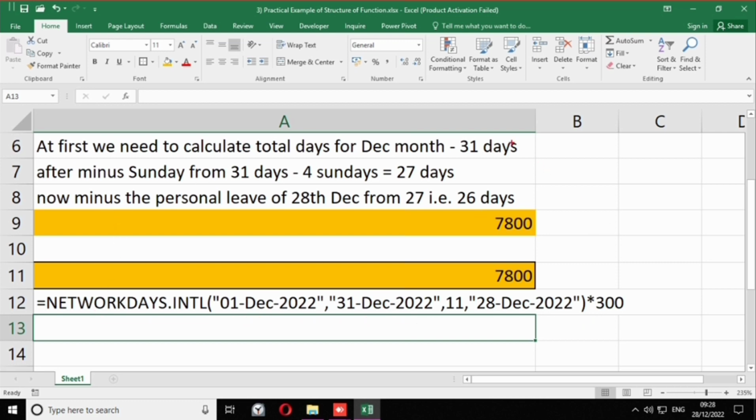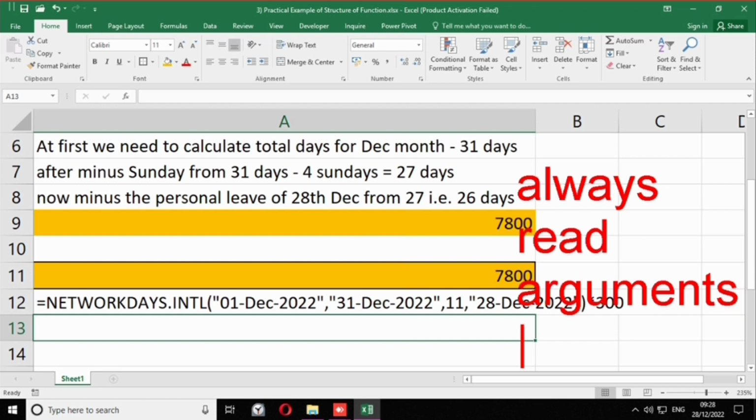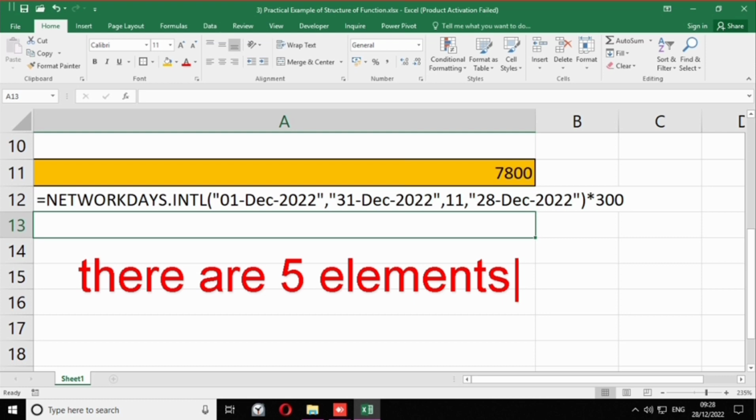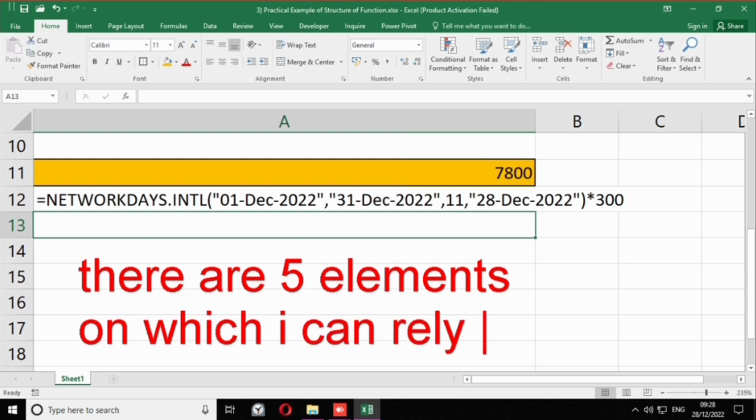One more thing, while practicing, always read the arguments below any function, so you will get expertise in Excel. So in order to observe all these things, you can simply observe there are 5 elements on which I can rely, or there are 5 structural elements in any function.